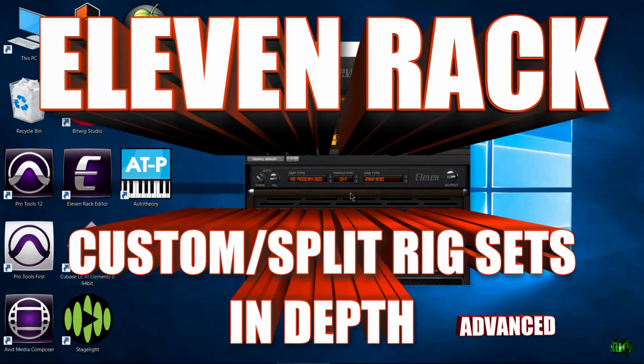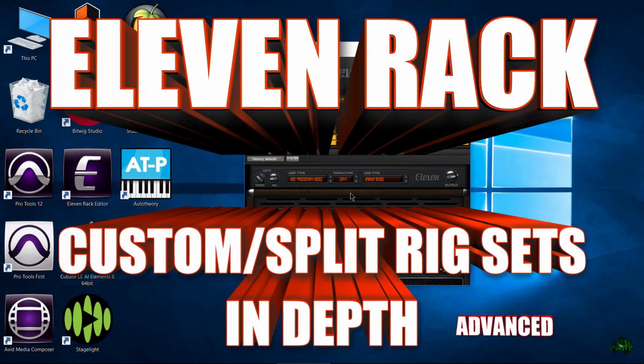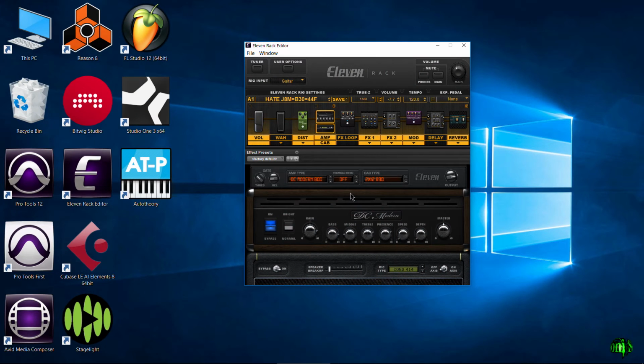In this video, we're going to do something a little bit more advanced in creating what I'm going to call split rigs. But keep in mind, they don't have to be split, and you don't even have to follow along exactly the way I do this. This is just sort of a concept, and it's going to be a little bit more advanced.